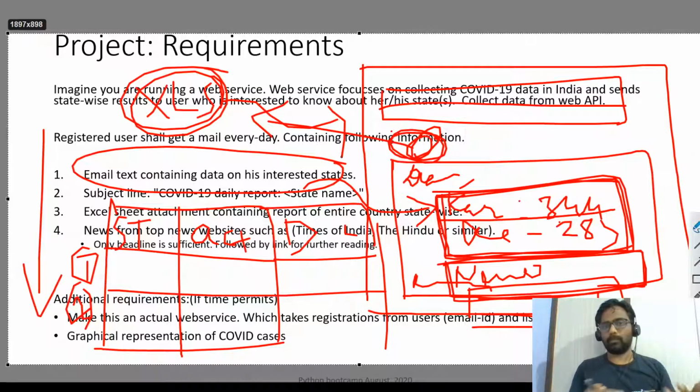So once you do this, you're saving a lot of time for your team, and the team can focus on other, better things, like research and all these things. So this is a manual repetitive job.